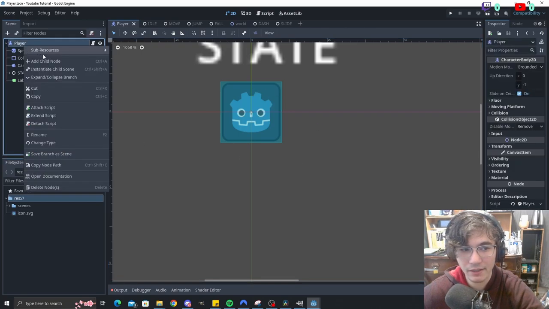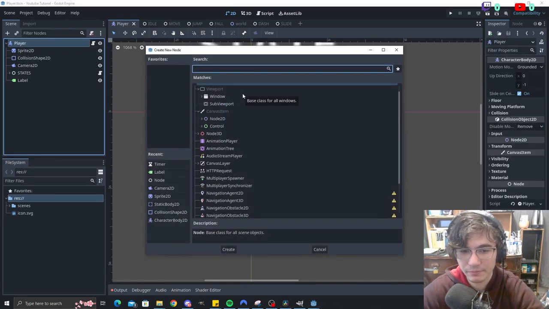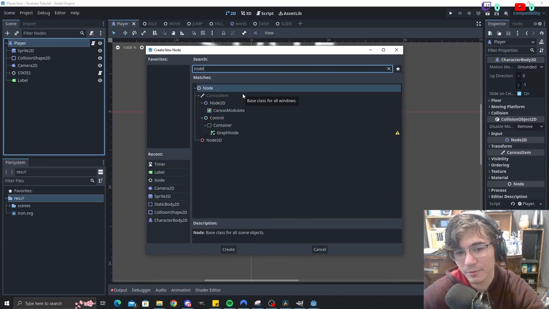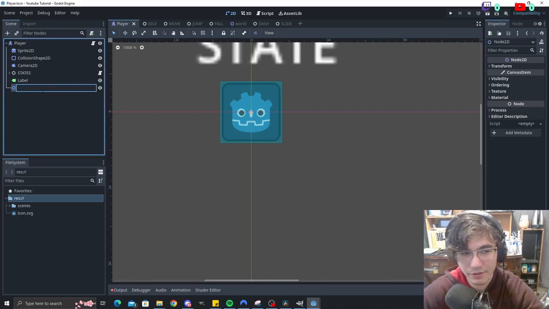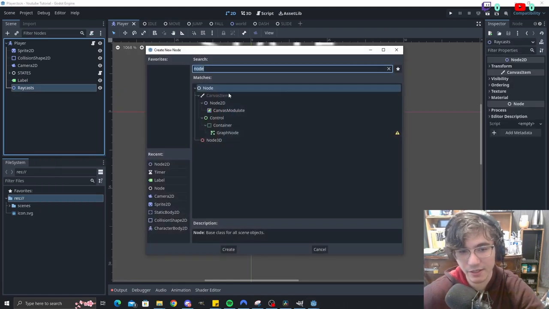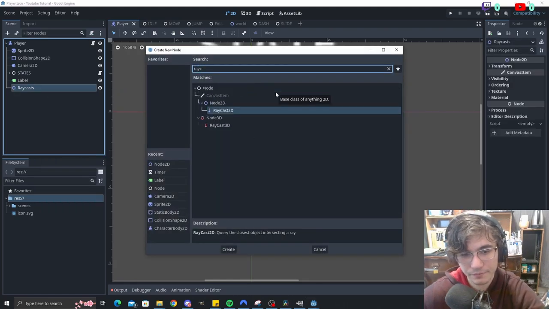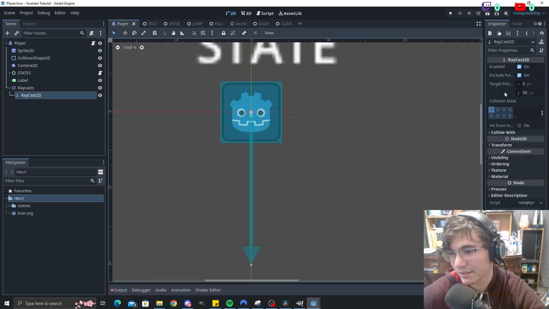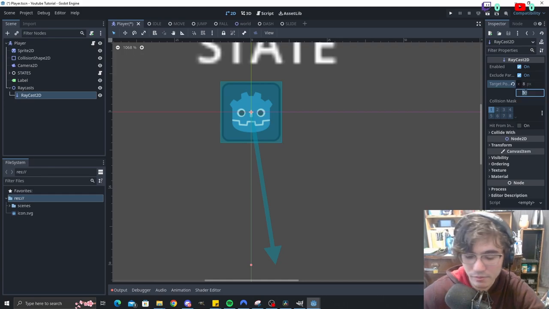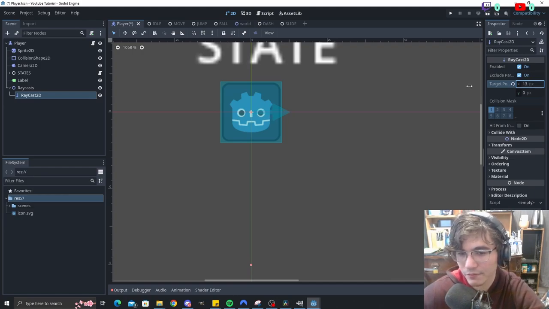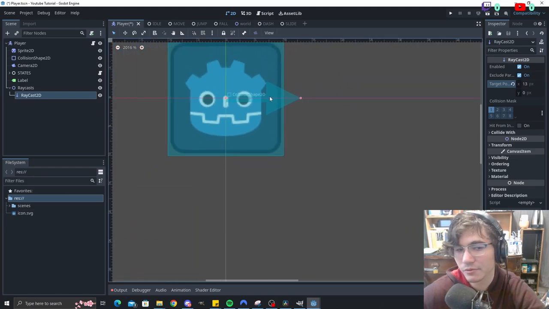But yeah, I like to do raycasts. So we're going to create a node 2D, and inside it I'm going to rename it to raycasts, and then inside that we're going to add a raycast node. We're going to set our target position here, let's say to 8, and set the y to 0. 8 is too small. Let's try 12. 12 works. We'll do 13 for now. We're going to be updating all of these values later on.